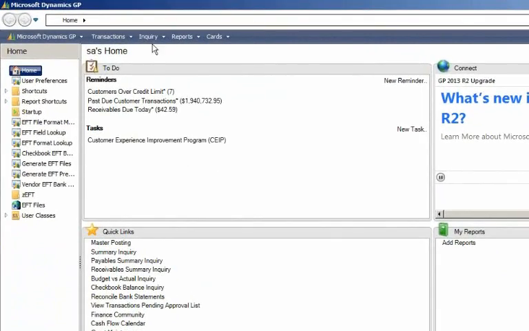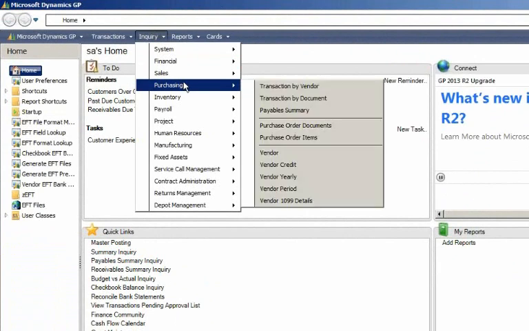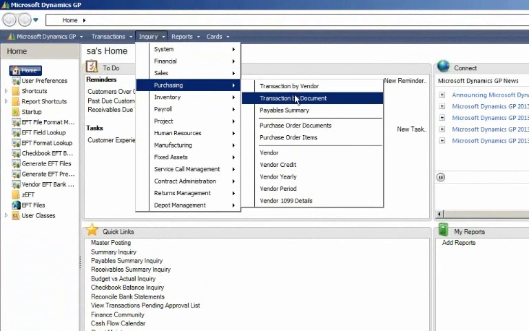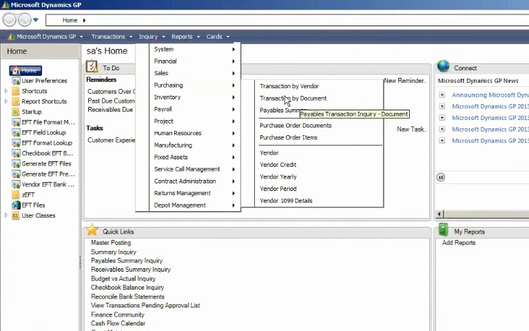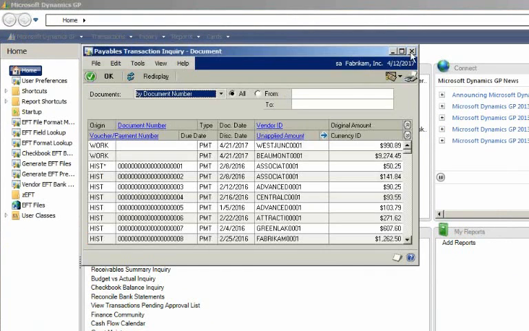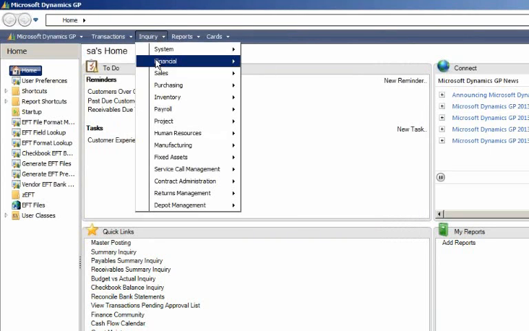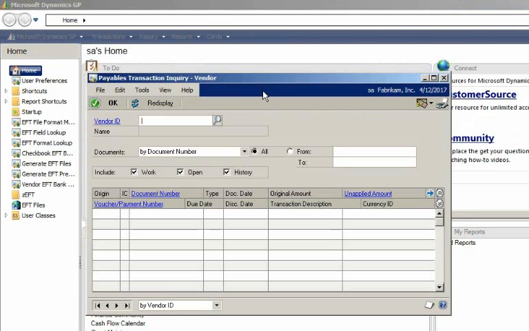And I want to go back in and review a couple of things that we were talking about a little earlier in terms of transactions. I'm going to use accounts payable as an example here. Actually, I think I'm going to do it a little bit differently, transactions by vendor. Now this is really what I was looking at.